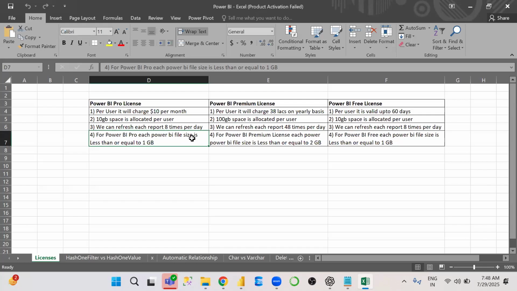Okay. The space is 10 GB. 10 GB space is there. But while you are publishing, while you are moving a report from Power BI Desktop to Power BI Service, each file size must and should be less than or equal to 1 GB. Is that clear? These points are clear or not?